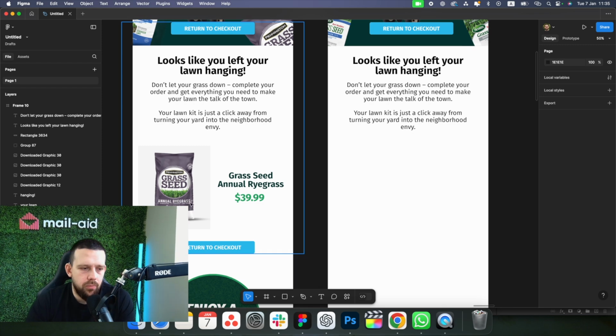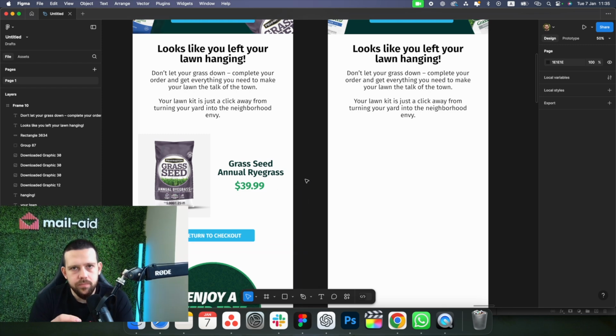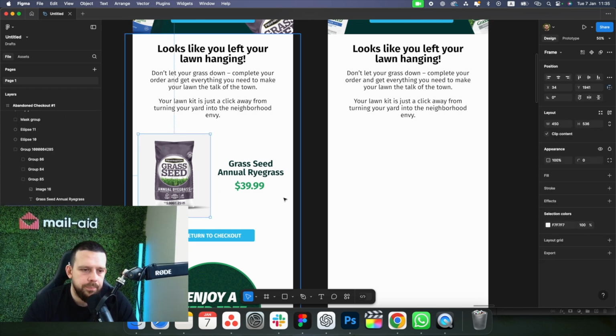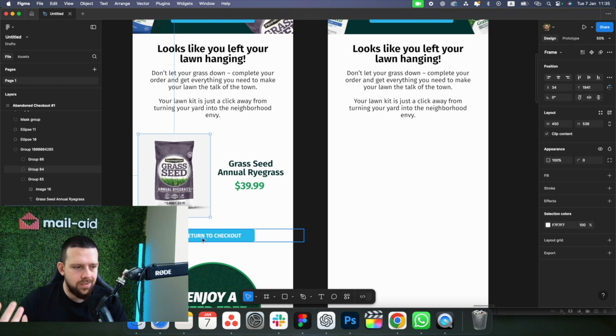So this is the dynamic product. This is really important here because we want to show the exact product that your customer abandoned in their cart. This happens inside Klaviyo. I'll show you how to do that. But for example, when you're creating the design of your email, if you want to have the whole preview of how it is going to look, you can create a dummy product or a dummy design like here. Just to have the whole idea of how everything will look inside Klaviyo and inside your customer's inbox when they receive the email.